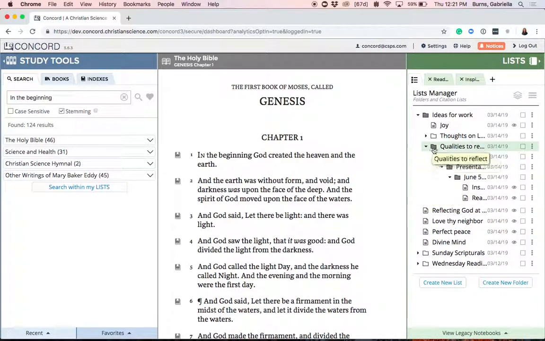Here, you can see, looking at this diagonal line of little icons, that within my largest folder, Ideas for Work, I have a subfolder, Qualities to Reflect. Within that subfolder, I have a subfolder, Reflecting Divine Mind. Within that folder, I have a subfolder, Presentations. Within Presentations, I have a subfolder, June 5th Presentations. And within June 5th Presentation, I have two lists, one titled Inspiration and one titled Reading for June 5th Meeting.